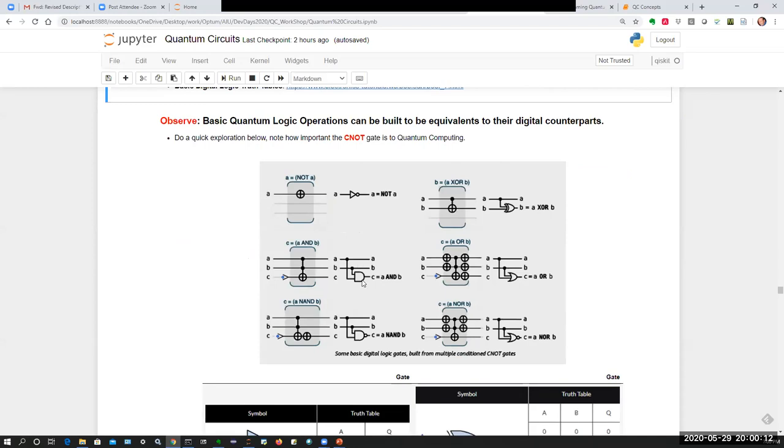So you're going to see a digital version of the AND gate, and here's the quantum version of that AND gate. You'll see a digital version of the NAND gate. There's a quantum logic version of that. And of course, you can see that the NOT and the CNOTs and the CCNOTs loom large as constructive building blocks in those sophisticated circuits.